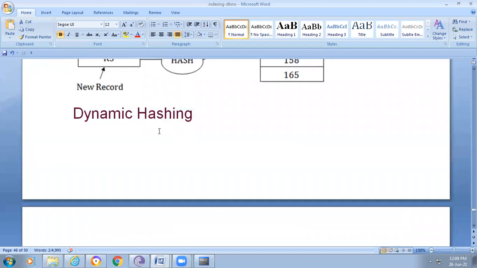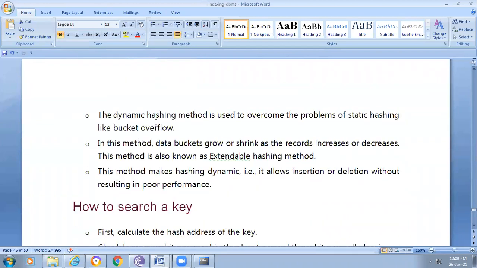So what is dynamic hashing? As the name implies, the dynamic hashing method is used to overcome the problems of static hashing, like bucket overflow or the overflow chain. In this method, data buckets grow or shrink as the records increase or decrease. This method is also known as the extendable hashing method. As the name implies, here we are extending according to the requirement.